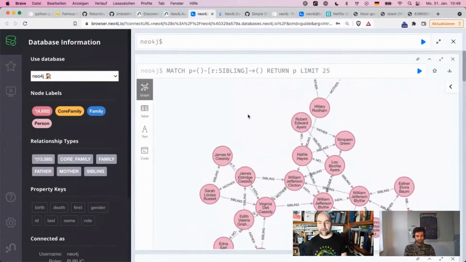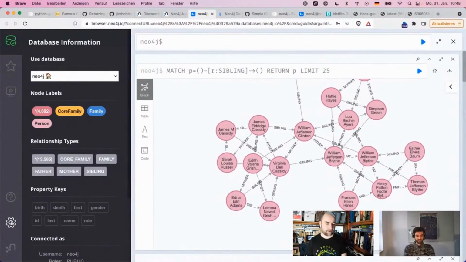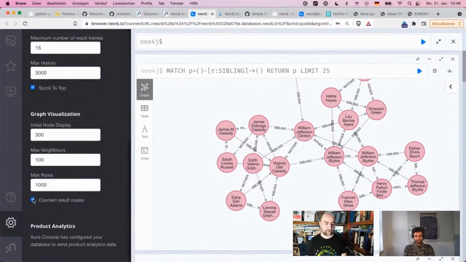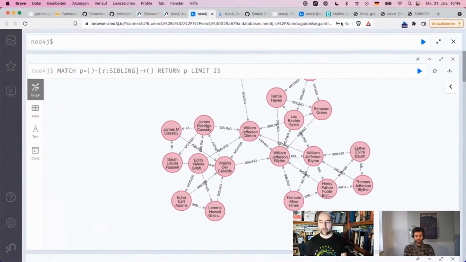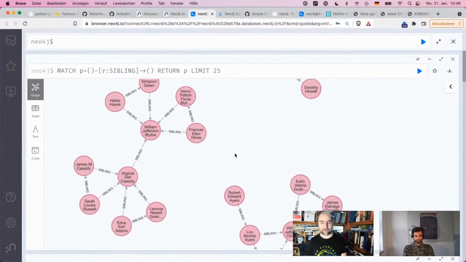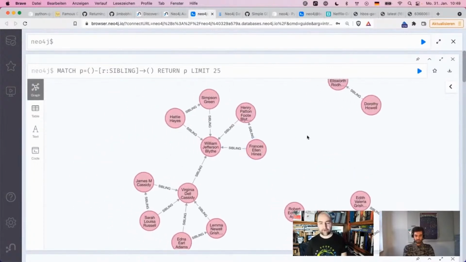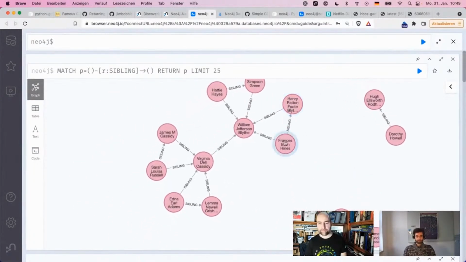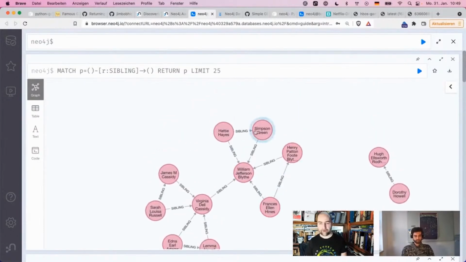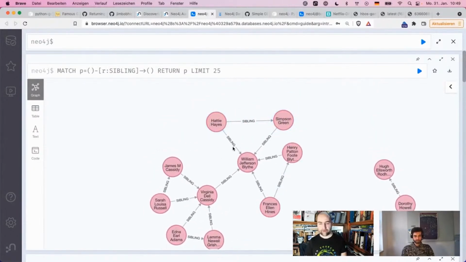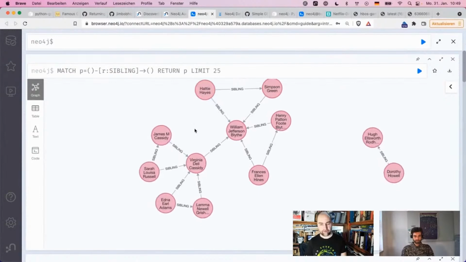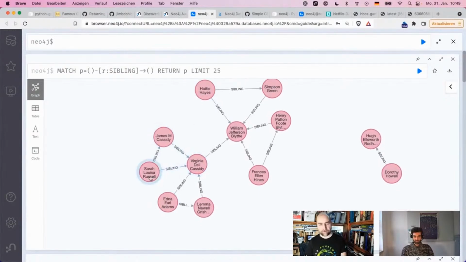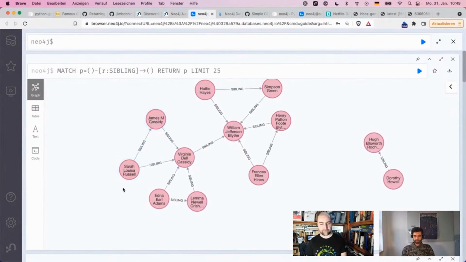And now we see, you can configure if it should connect all the nodes or if it should just show the relationship that you actually returned. So we see now there are siblings in the green family. Cassidy family has siblings. And you also see that there are siblings with different last names as well, right?